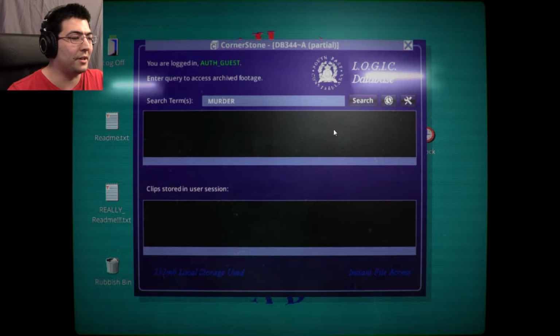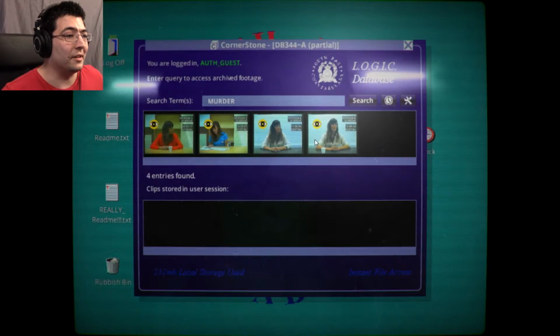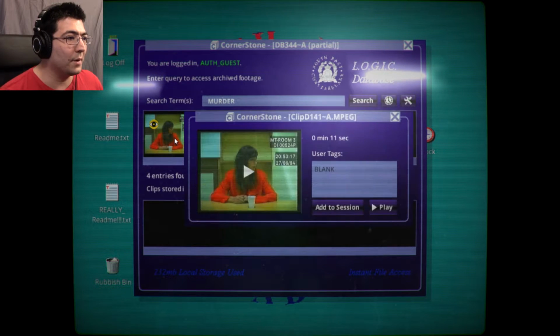So it looks like they got murder in here. Also, I made it so that you'll be able to see my mouse so that you know where I'm clicking and things like that. Just makes it a lot easier. Okay. Hello, lady. So this is for the term murder.